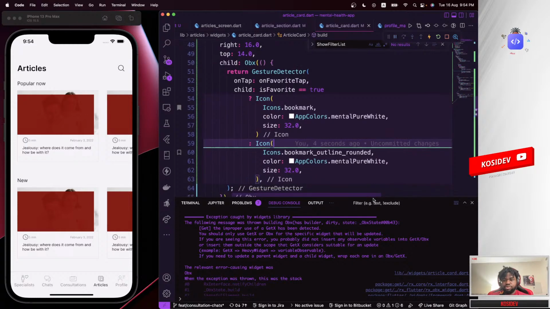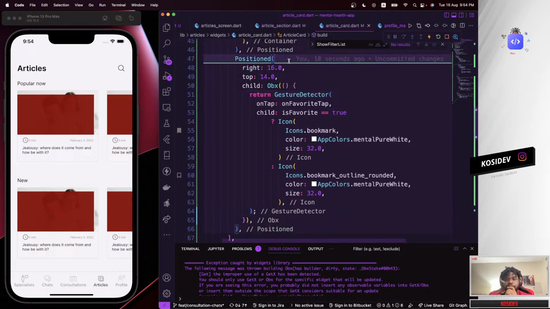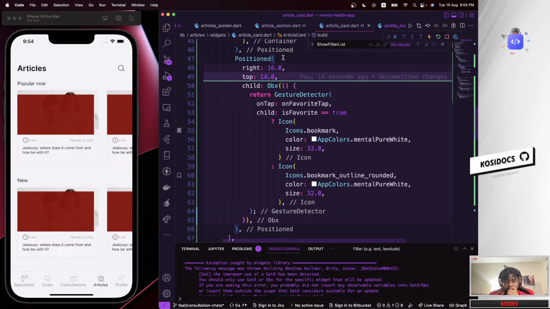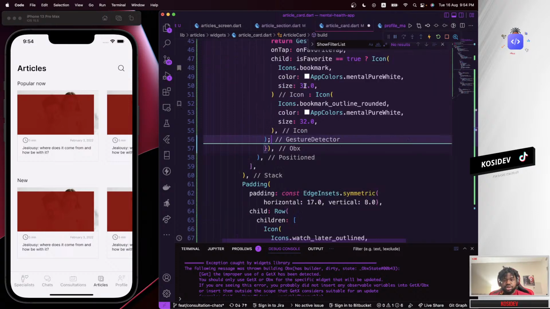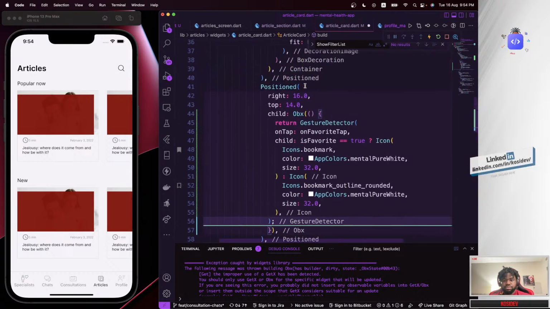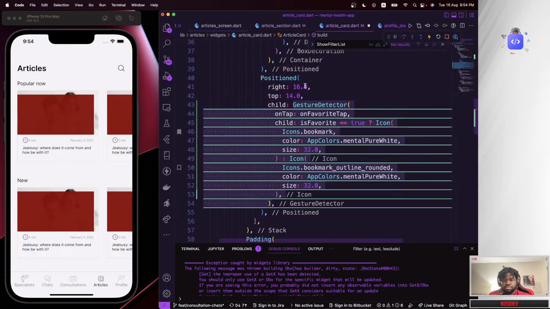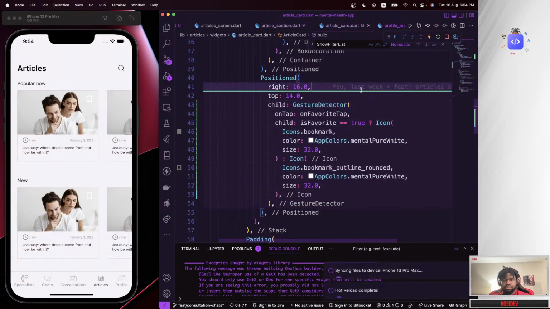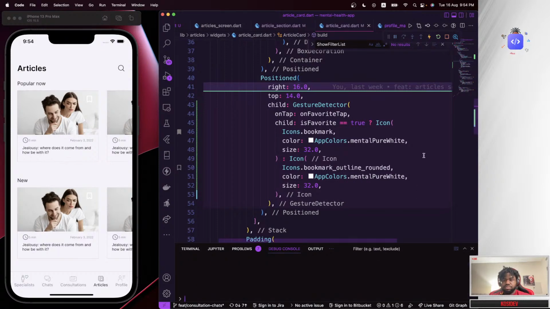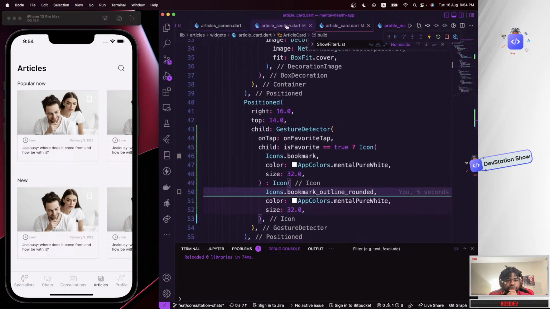Okay, we're having an improper use of OBX message right here. Let's see how we could actually make this happen. Let's go back. So article section.